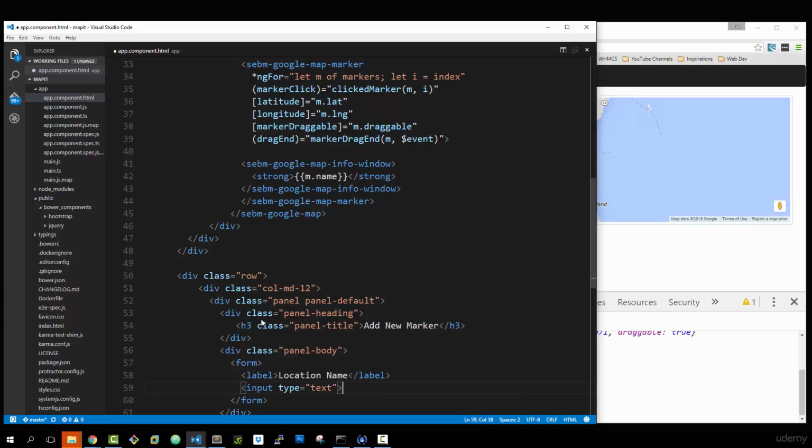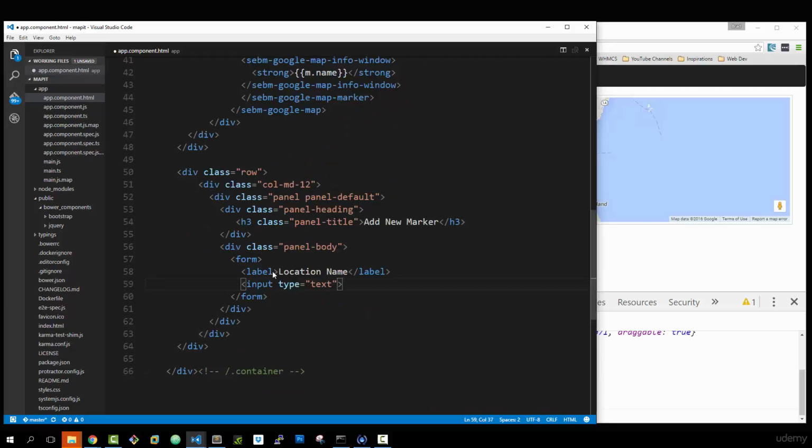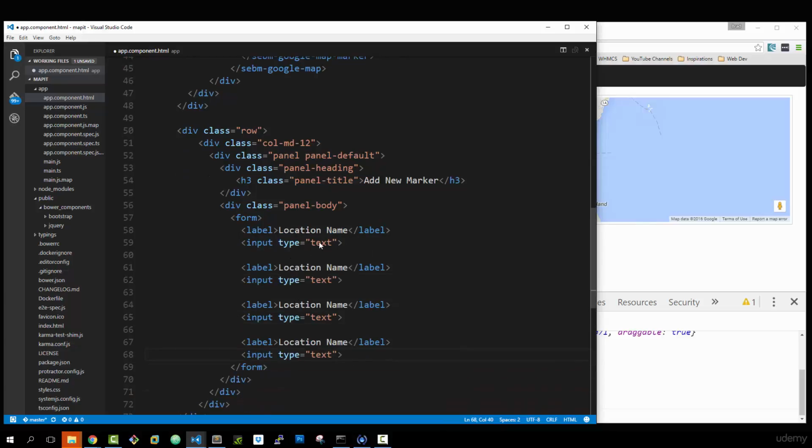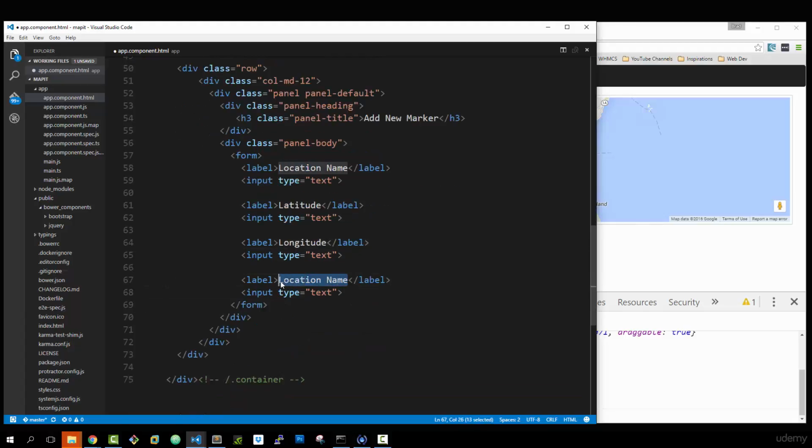Okay, and we'll add the form builder stuff after. I just want to get this stuff taken care of. So I'm going to copy this. Okay, so we have the name, and then after that we're going to have the latitude. Okay, type is going to be text, and then this one's going to be longitude, and this one will be draggable. Okay, draggable is going to be a select though.